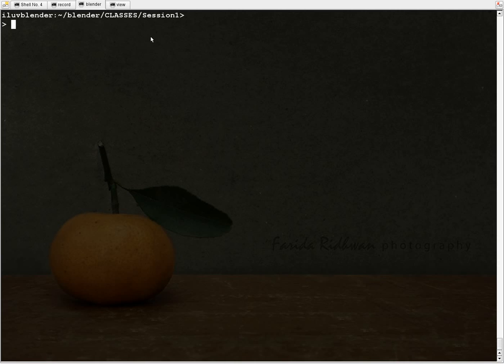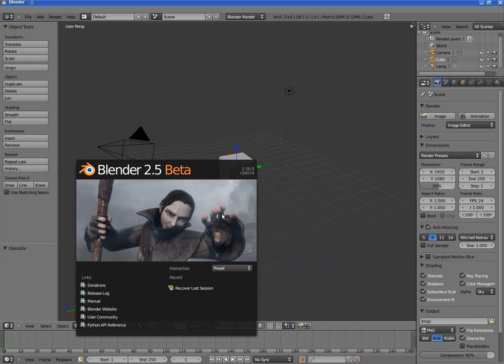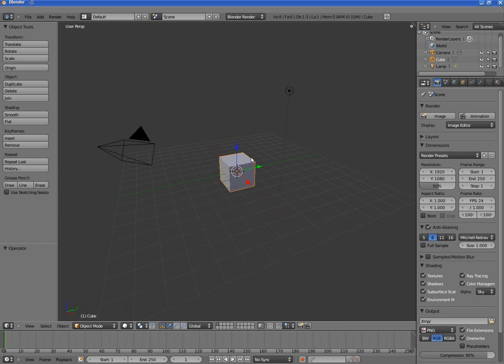So let's get started. Let me launch Blender. The first time you launch Blender, this is the scene in front of you. Press escape to get rid of the splash screen. Okay, so this is the Blender application window, and you are presented with the default scene.